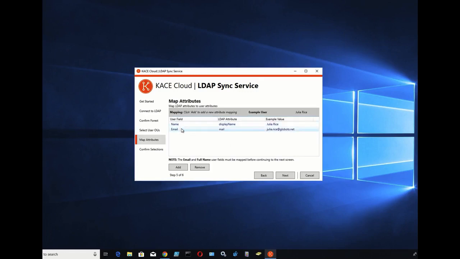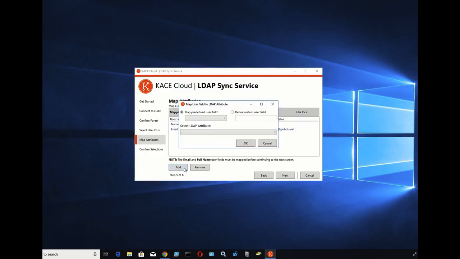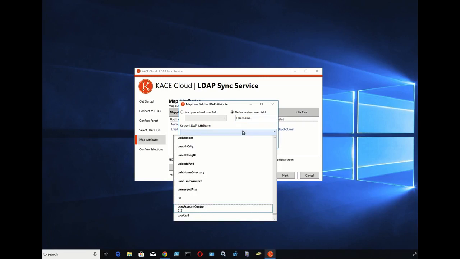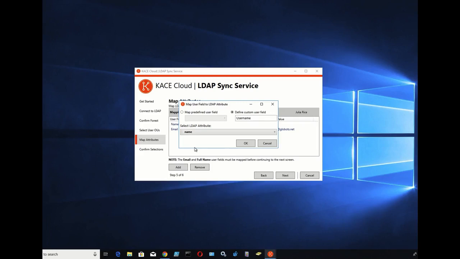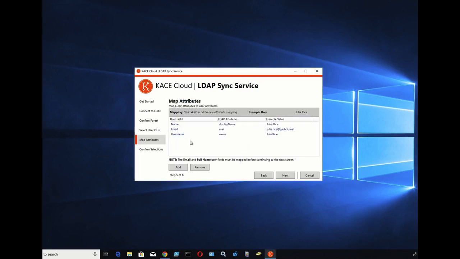To map additional Ldap attributes to KACE Cloud user attributes, click Add. You can map a predefined user field, or define a custom field. I'm going to define a custom user field and call it username. I'd like to map it to the Ldap attribute called name. And once I locate that, I'll click OK. You can see it's been added to the list.